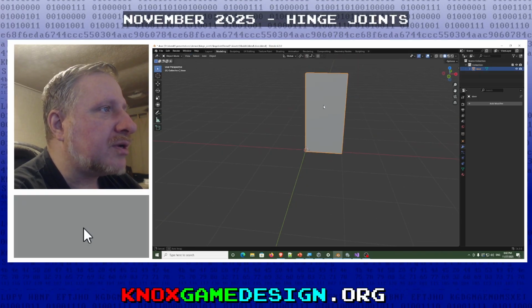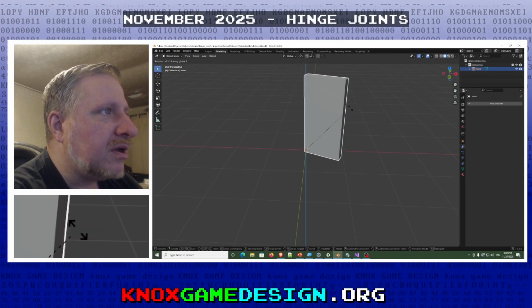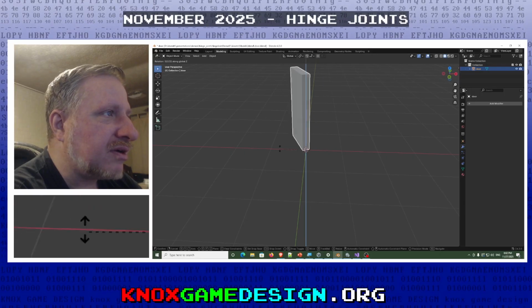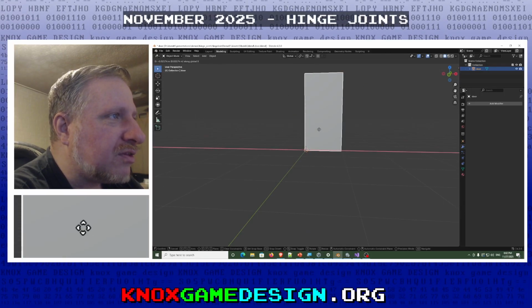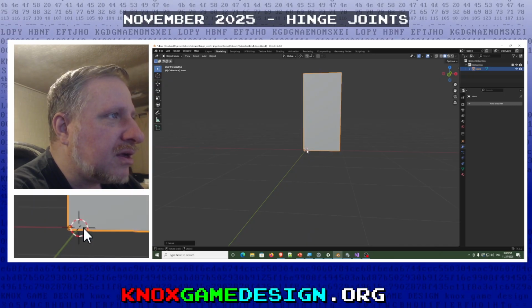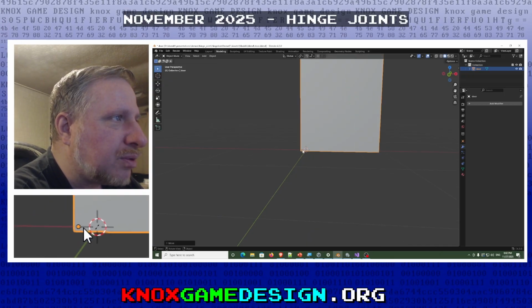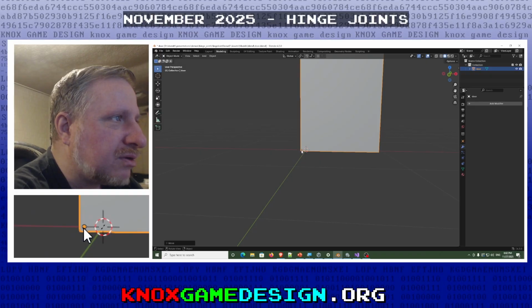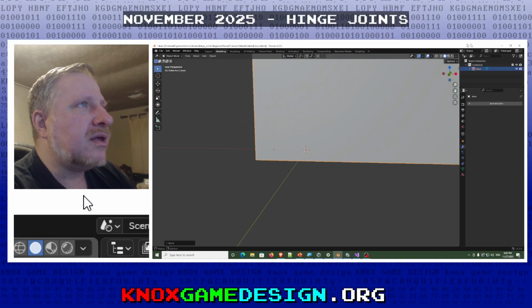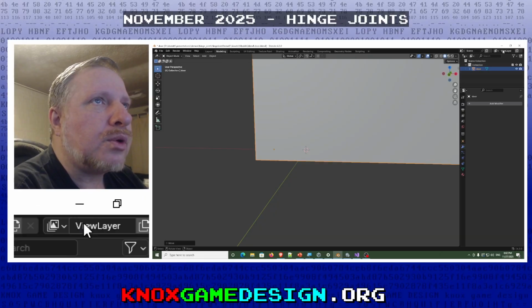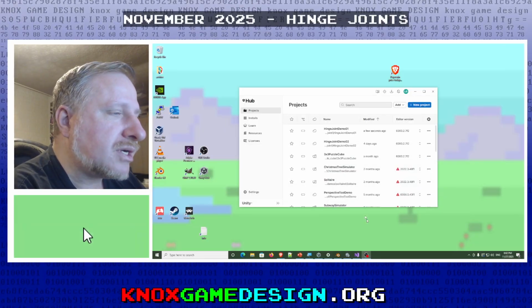So we can go into object mode and do R, Z. That's how it's going to rotate right there along the Z axis. It probably could be moved a little bit to the left, but then you have to make sure you apply that transformation. That little orange dot right there is where it's going to rotate around. That's why it's important to have your door as a separate object.